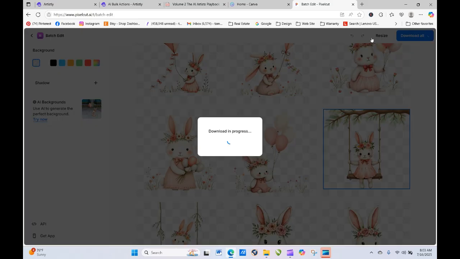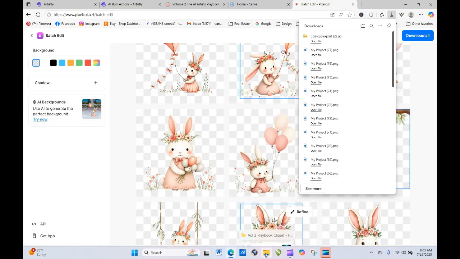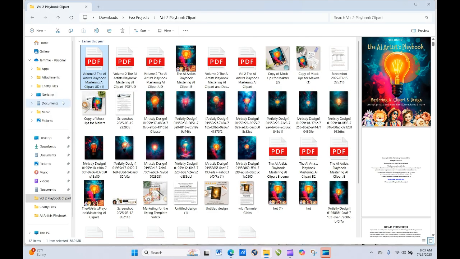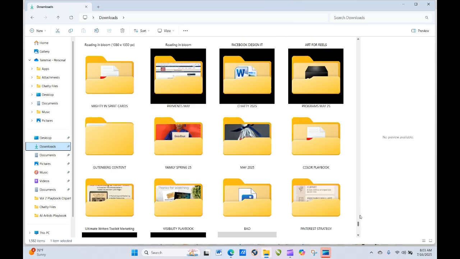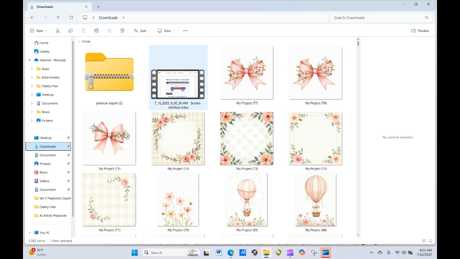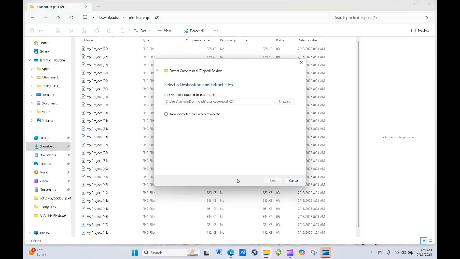Now we're going to download all of these. The only thing about this, and I do hate it, is that you have to download your background removed images from Pixel Cut. You can't just automatically take it into the upscale. So I don't really like that, but it's part of the process. So what I'm going to do here is go to my downloads, and we're going to extract all of these.